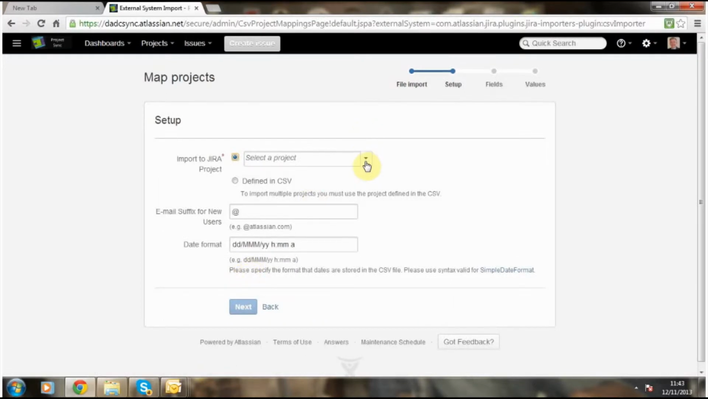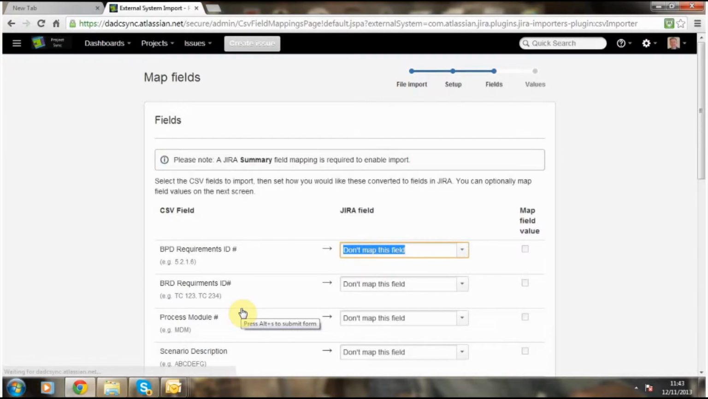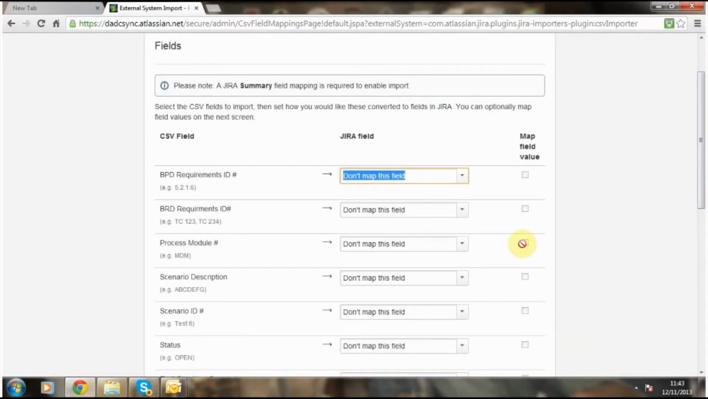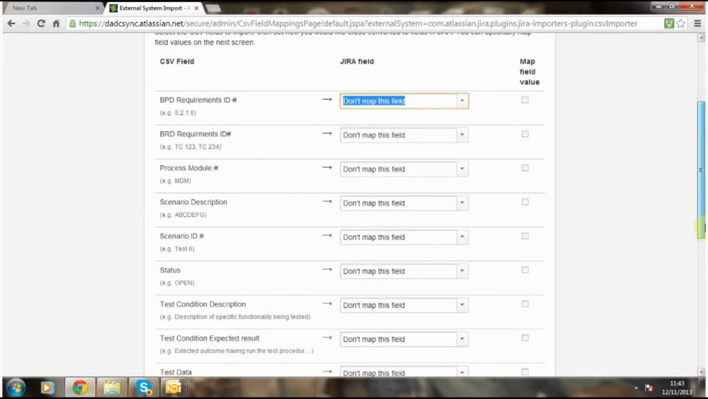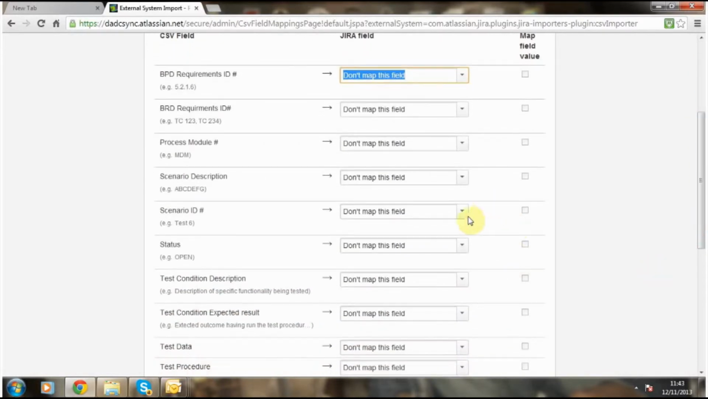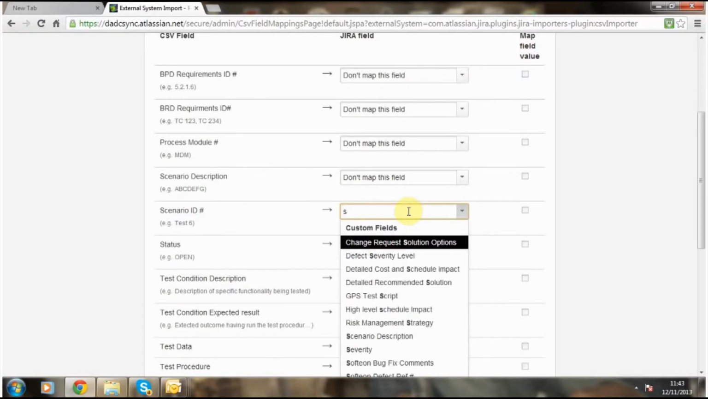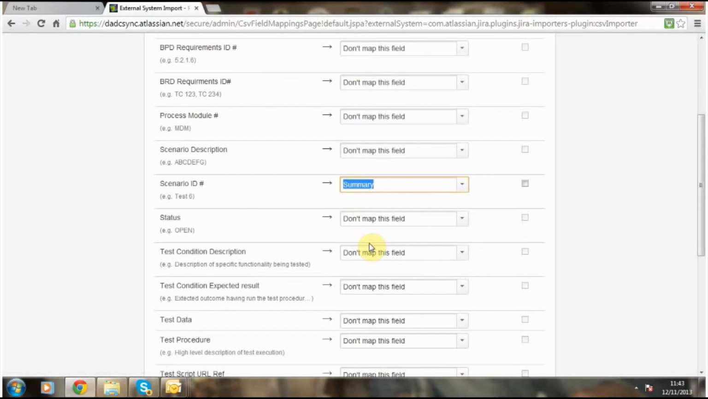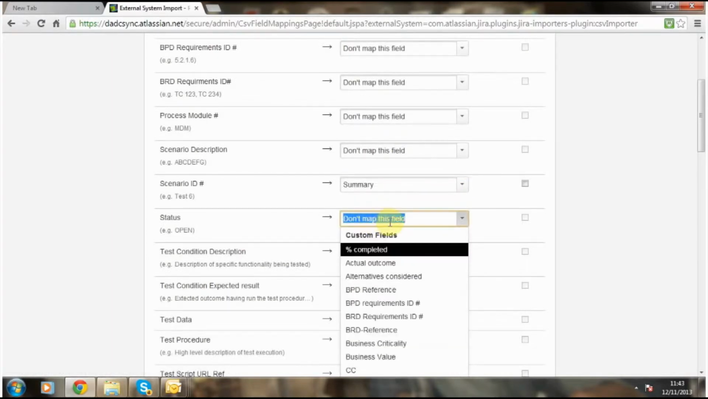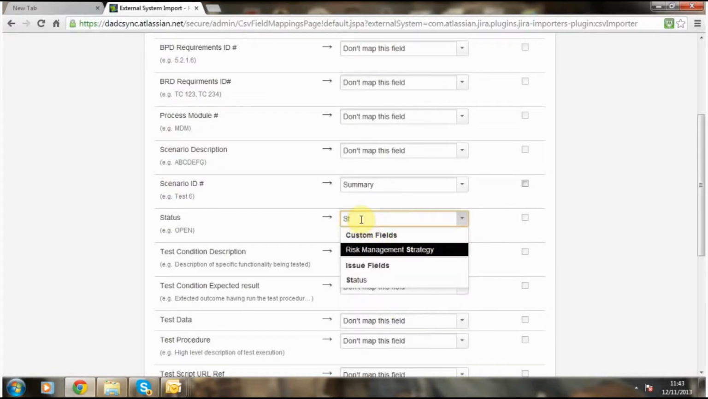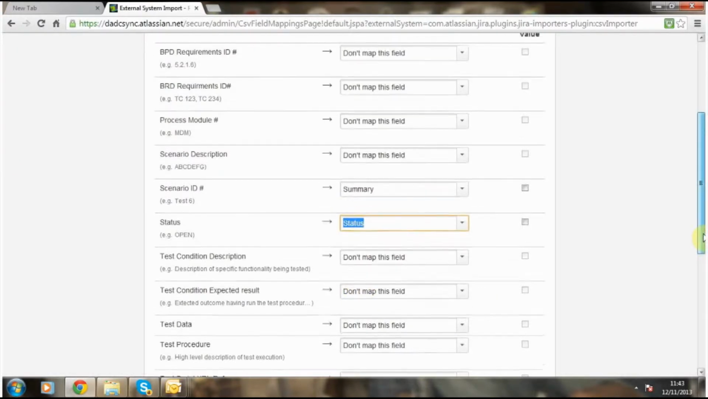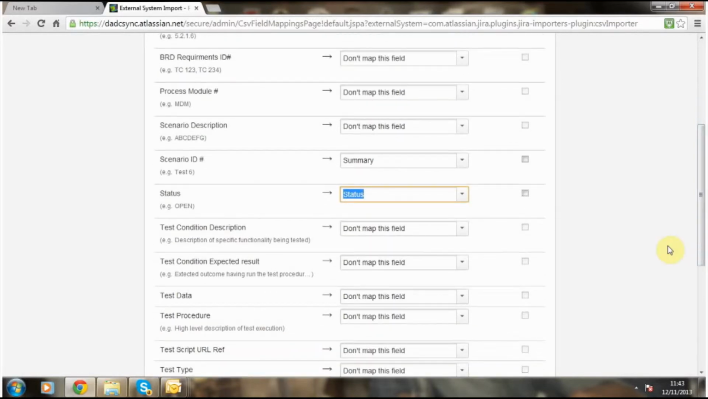and select next. Now we have to select the project where we want to perform the bulk upload and click next. Now we do some mapping here from our CSV file to the Jira fields. Now we can actually automate this going forward, so we don't have to keep repeating this process. But here we are, we're going to map the scenario ID to summary in Jira, the status. We're going to map to status. That was an easy one. I'd recommend using the same naming convention to make life easier.